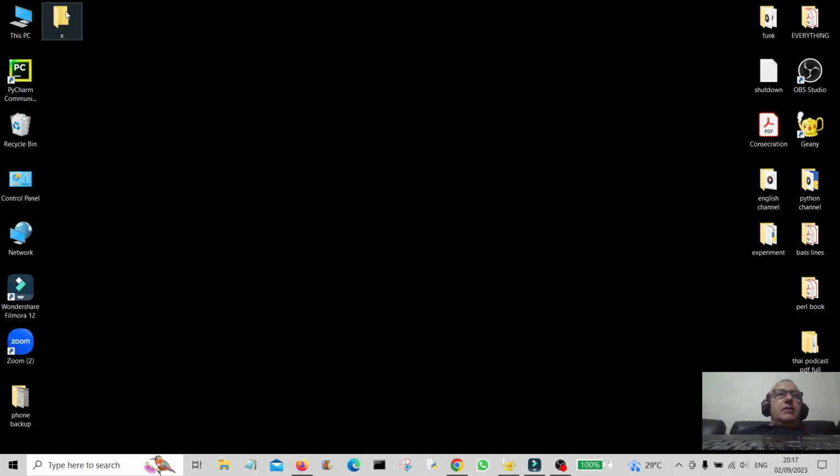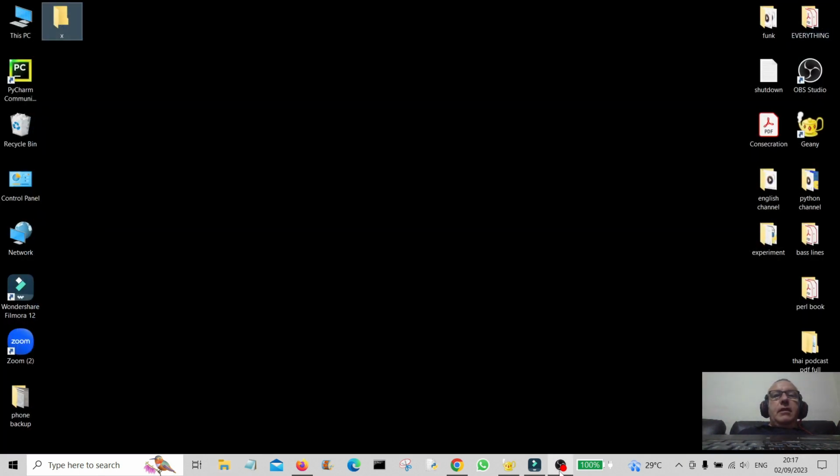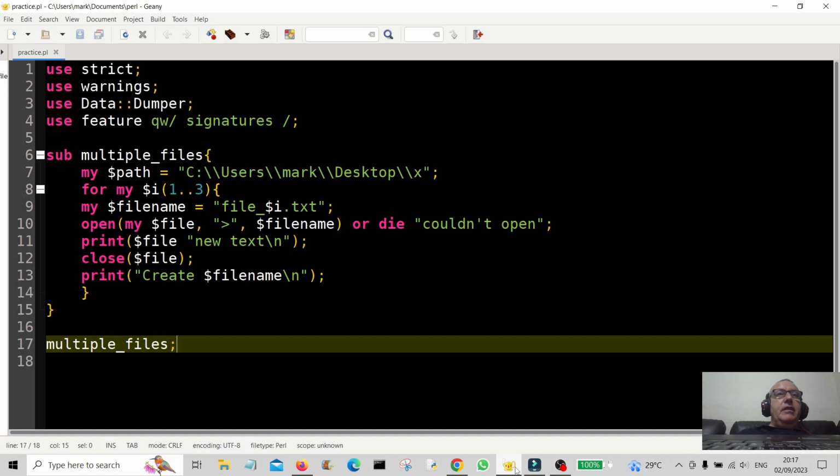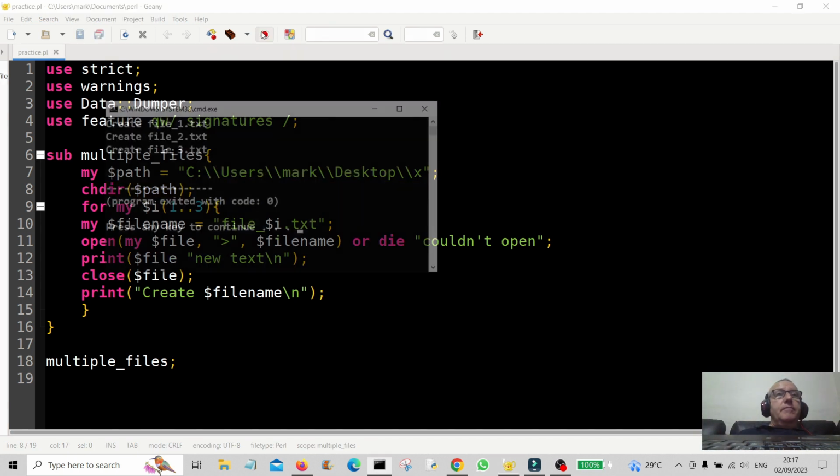There's the X folder, and oh dear, I made a little mistake. I forgot to do something. I forgot to change the directory there, so that's going to be CHDIR, change the directory to the path that we specified. So okay, take 2. Save that, let's run it.